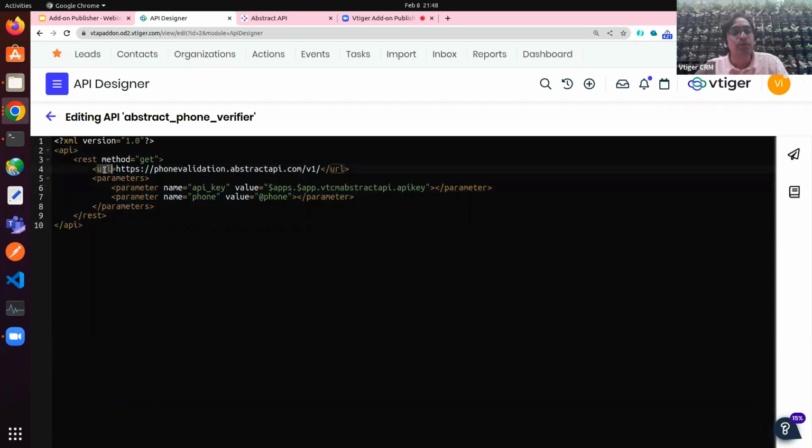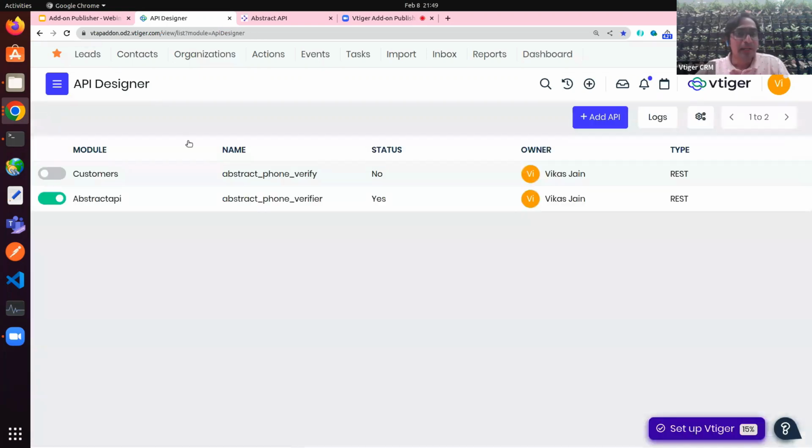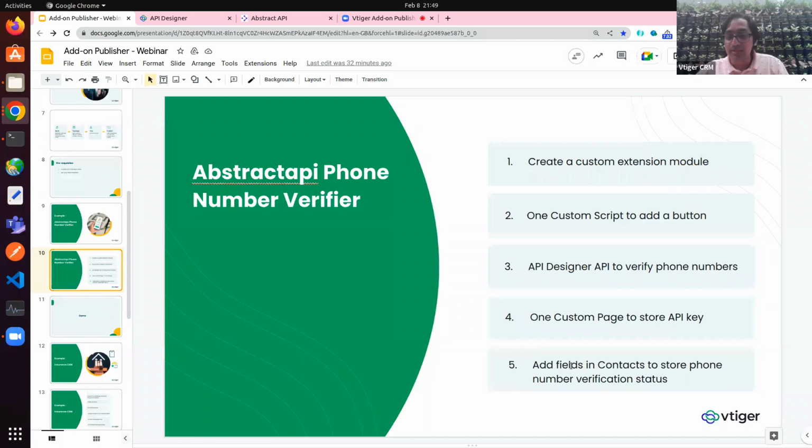So URL means you need to connect to them. Parameter means you need to send it as a parameter. And the name of the API is this. Our internal system will connect to this API, get the verification done, and then store the information into the fields that we have created. And as I said, we have to create a few fields in the contact.